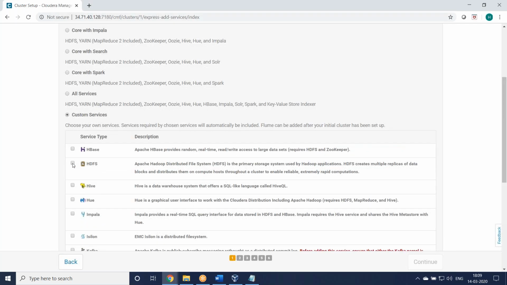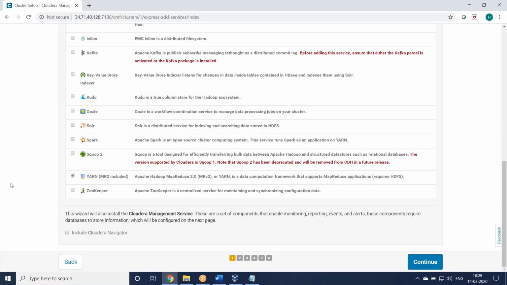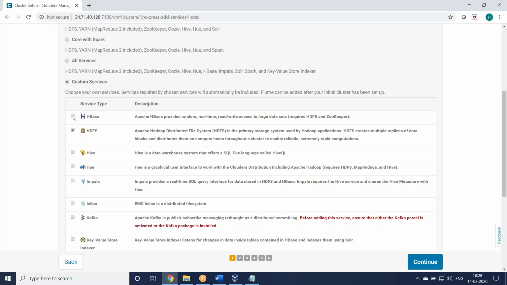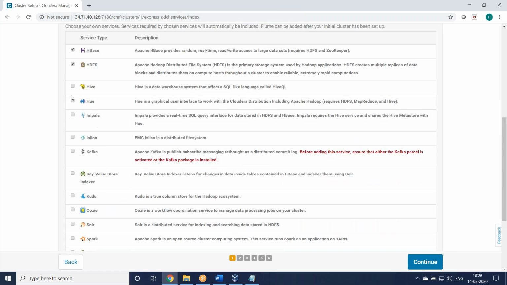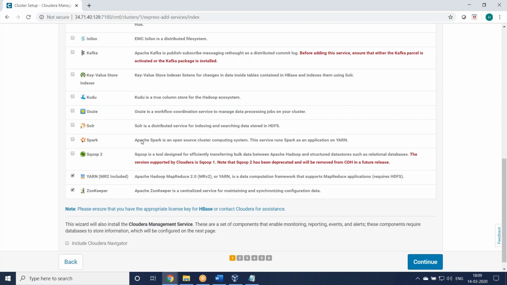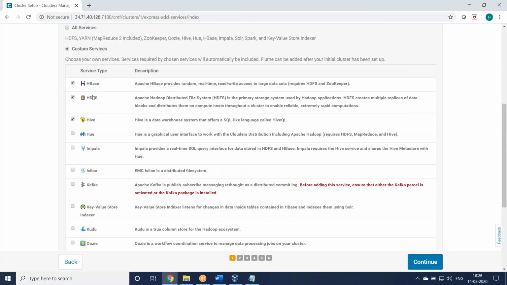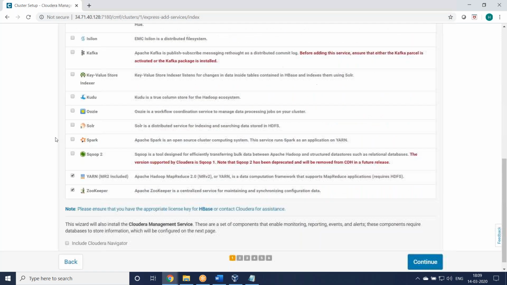Okay, so HDFS is mandatory. Then what is the next one? Yarn. We need Yarn, Zookeeper. Zookeeper is mandatory, right? So we can select Zookeeper, Yarn. Yarn is mandatory. Then we can select HBase. Then we can select Hive. You can select later also. After the installation of the cluster, you can add a service also. That we can see later. Okay. Currently we'll select 1, 2, 3, 4, 5. So first we'll install 5 services.